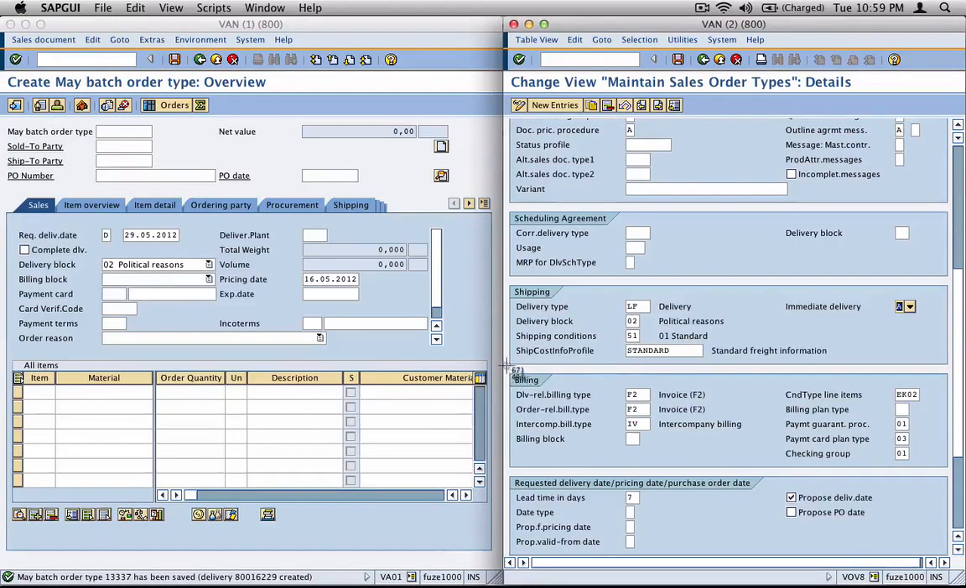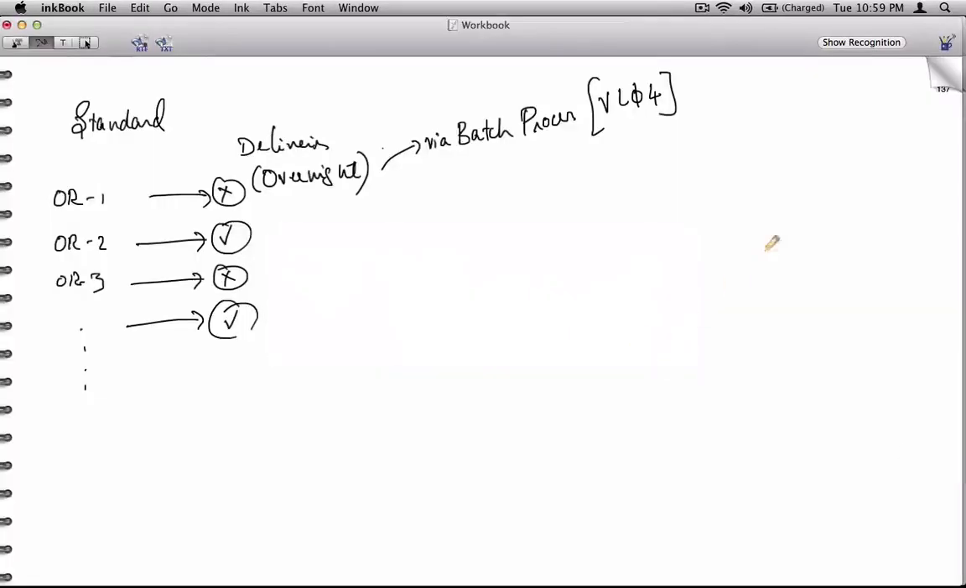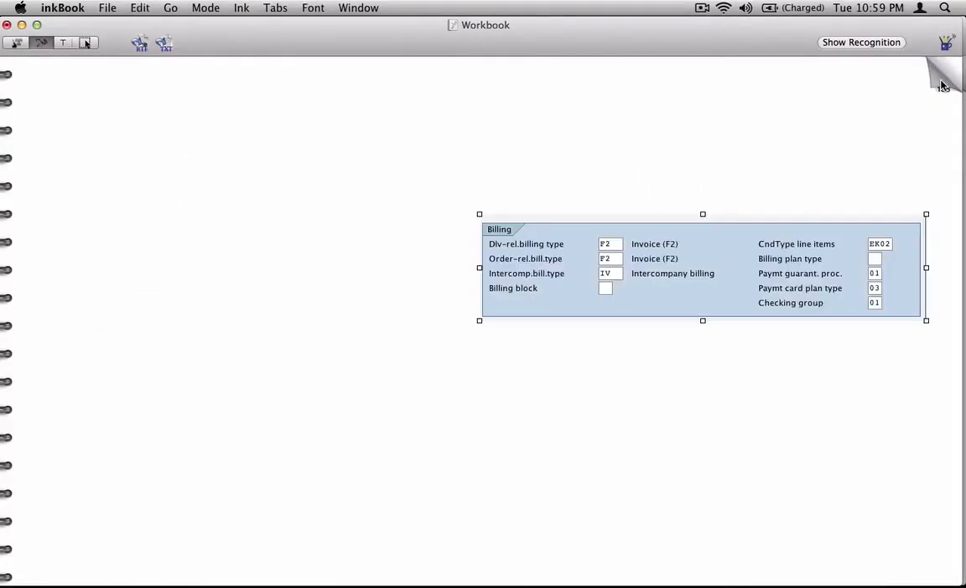The next field or section is the billing section. So what's happening in the billing section?